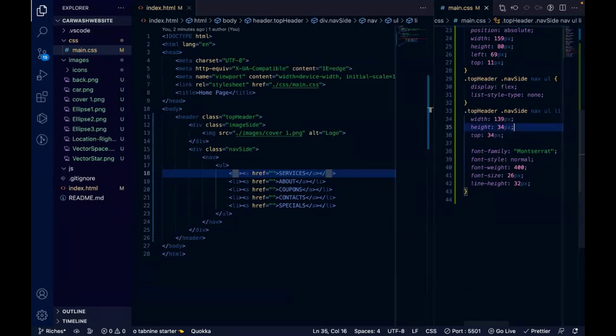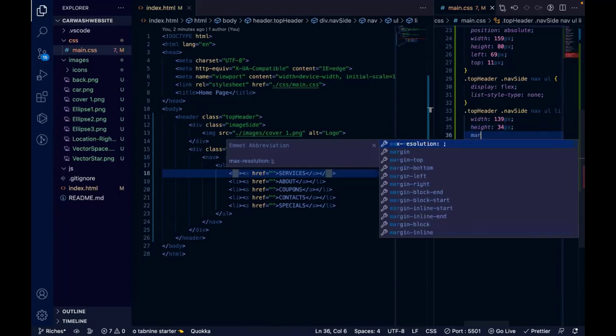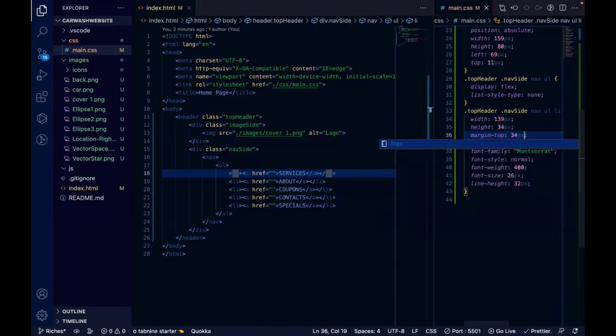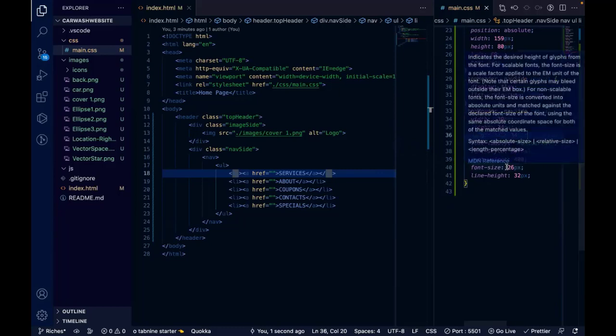I will use margin for this instead of using left. You can decide to use it if you want, but I want to use margin for it. So I'm going to use a margin top of, let's say, 34px. So it's having a font family of this. It's having a font style of normal. It's having a font weight of 400. It's having a font size of 26.